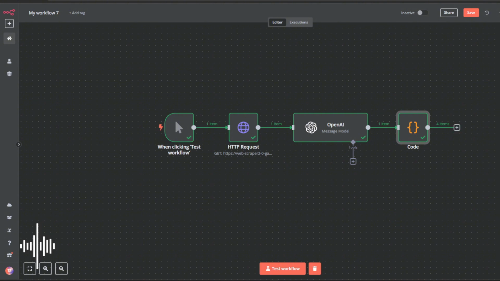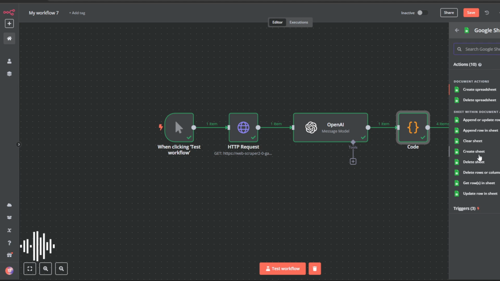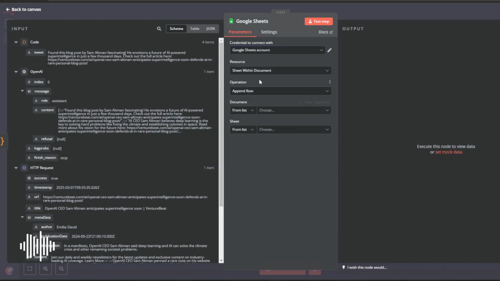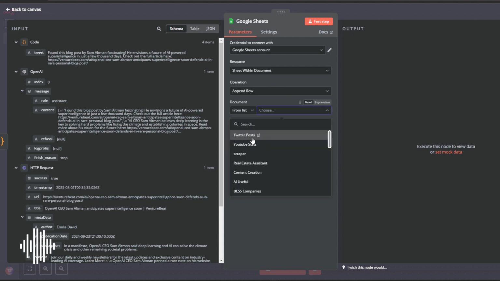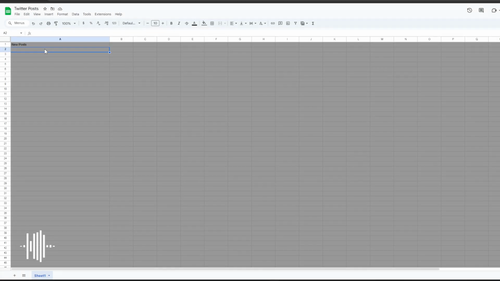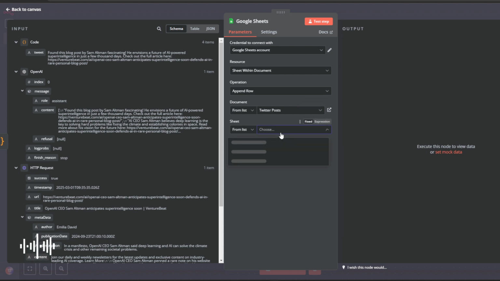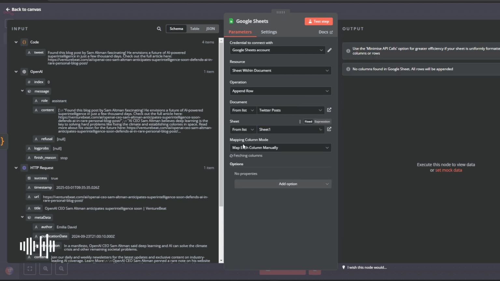And we can add our last node as a Google Sheets to store these. Google Sheets, I'm going to do an append row in sheet, add my account, sheet within document, Twitter posts. I'll hop over to Google Sheets real quick. So for the purpose of this tutorial, this is pretty cut and dry. I just have a column that says new post in a Google Sheet called Twitter posts. We'll need to make sure Twitter posts is selected from sheet. There's only one sheet, so there we go.